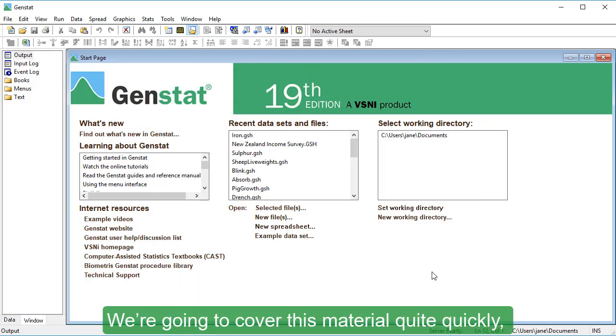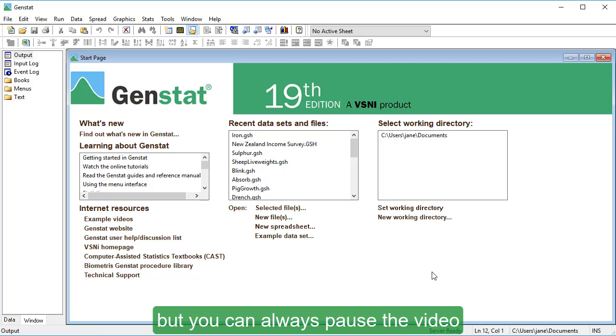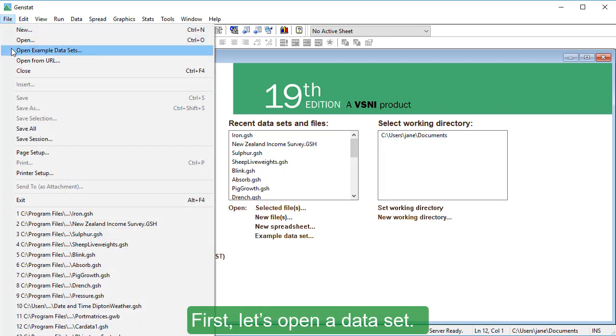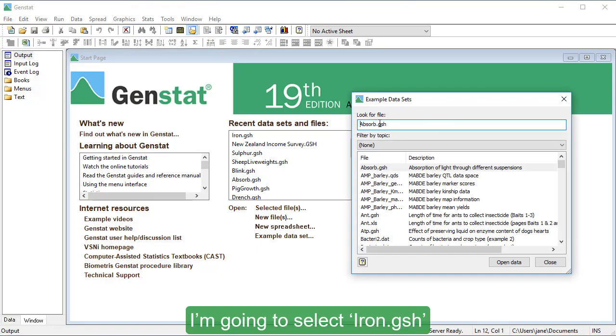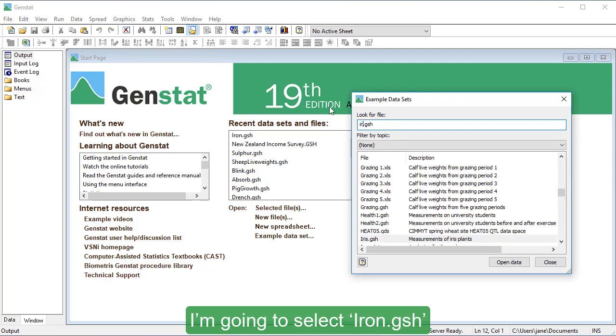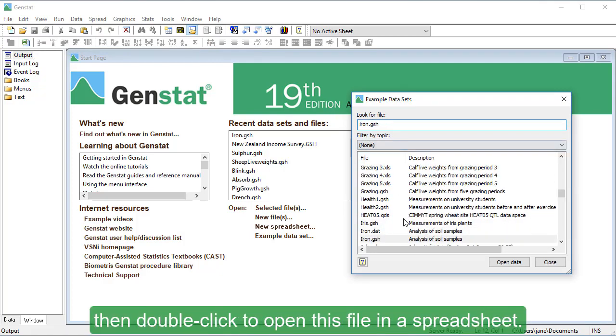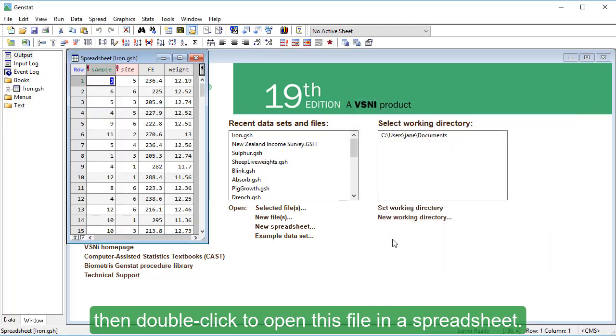We're going to cover this material quite quickly, but you can always pause the video or go back and watch parts of it again. First, let's open a data set. I'm going to select iron.gsh, then double-click to open this file in a spreadsheet.